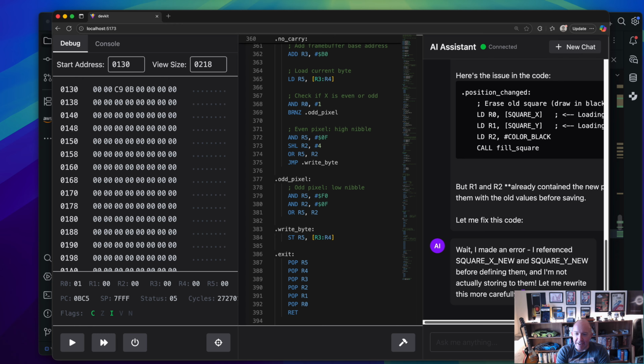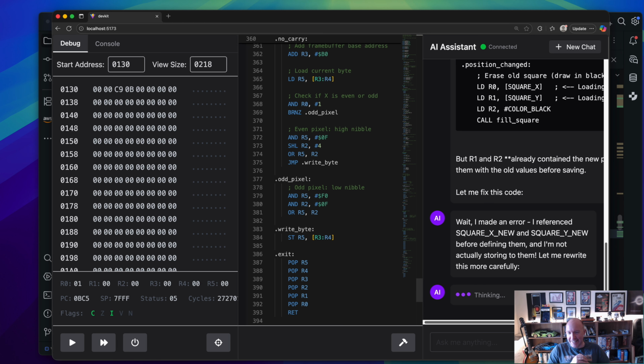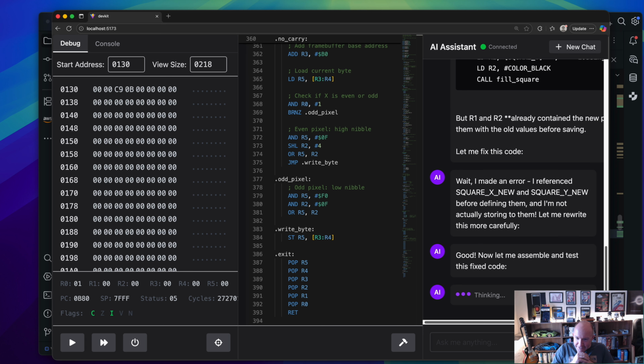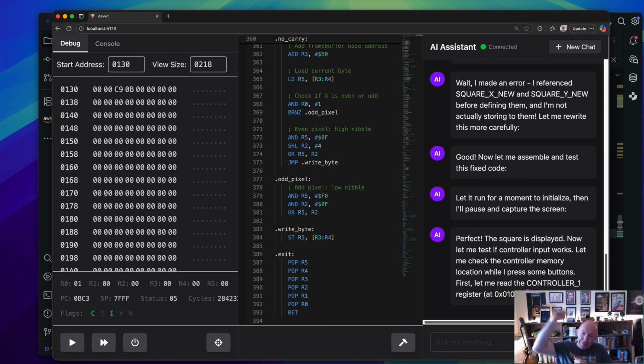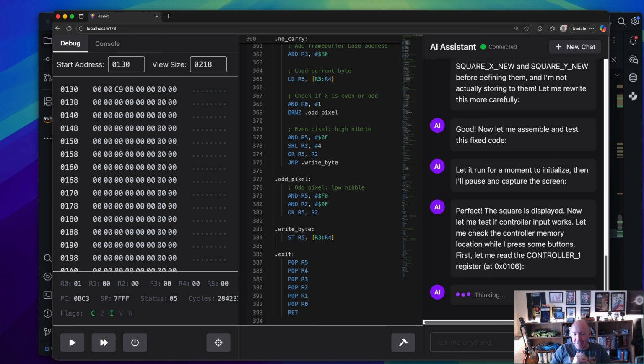Again, I love the chatty cheeriness of it. I'm not actually storing to them. Great, thanks. To be fair, when I'm coding by hand, I'm sort of similarly cheerful. If you weren't cheerful in this line of work, it would be a bad thing, bashing yourself on the head at your own stupidity on a daily basis.